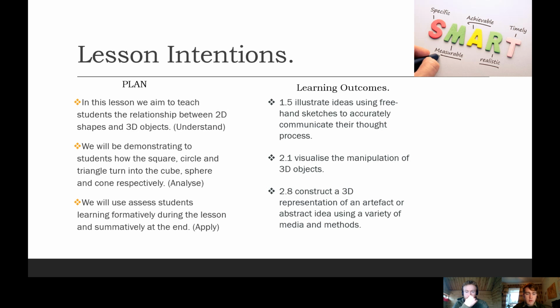And we will assess students formatively during the lesson and summatively at the end. So we'll be using Kahoot and Mentimeter during the lesson, and students will have the opportunity to assess each other at the end of the lesson summatively.